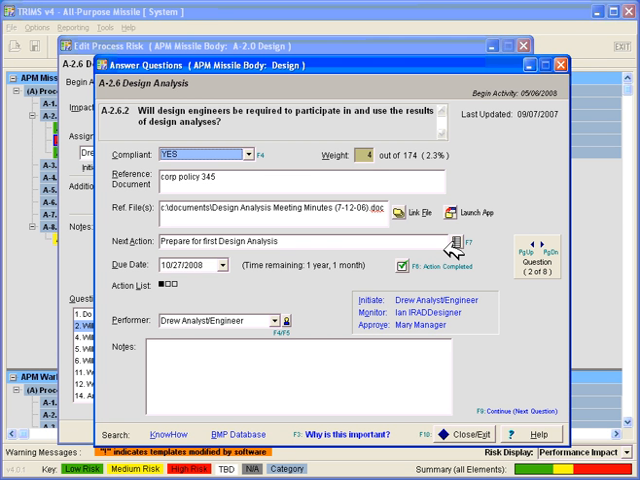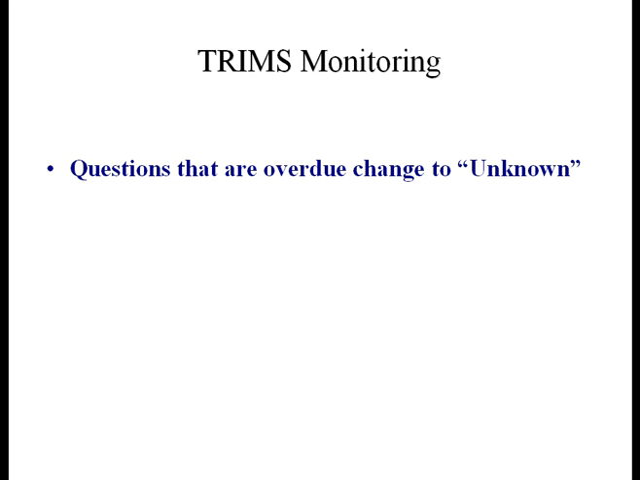are still compliant. The Next Action field identifies what action has to take place next for the question to remain compliant. The due date identifies when that action must be completed. If this date is passed and the action hasn't been completed, the action becomes overdue, and the question will automatically be set to unknown.